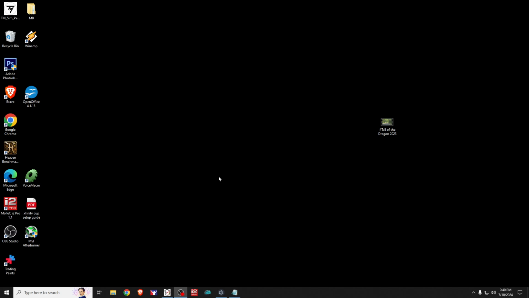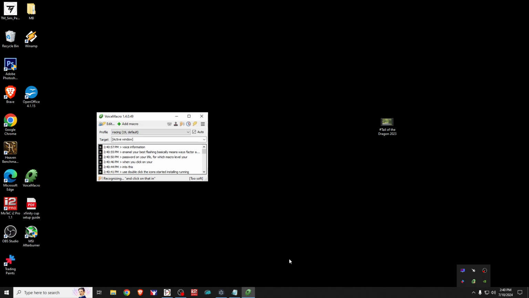Okay, now we come to the fun part where we actually go through and set up voice macro to do our voice command stuff. So we'll go ahead and open voice macro and just double click the icon to start it if it's not already running. If it is, on your taskbar down here, it'll have an icon for voice macro with a little ear, and that little ear that's flashing basically means voice macro is picking up voice information. And if you click on that, it'll pull up the program.